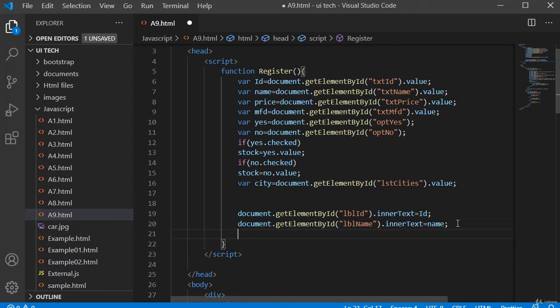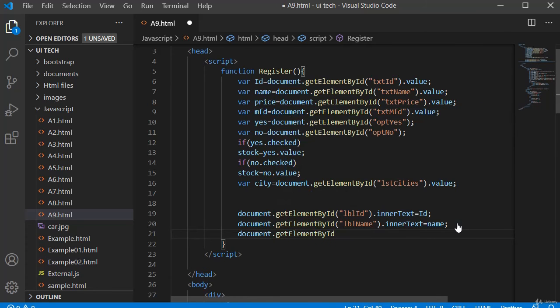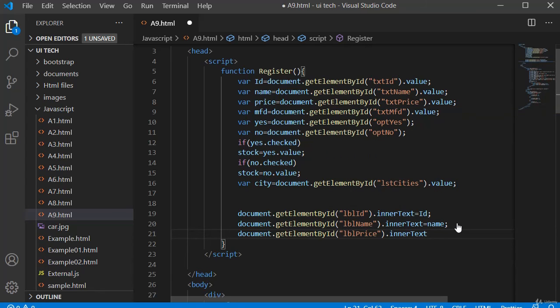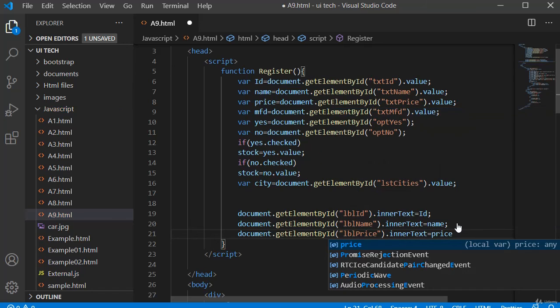Just come here, create document dot getElementById. Inside this, you have to paste lblPrice. And I want to store the price variable value which is getting inside the price variable. How? By using dot innerText is equal to our variable name, price.